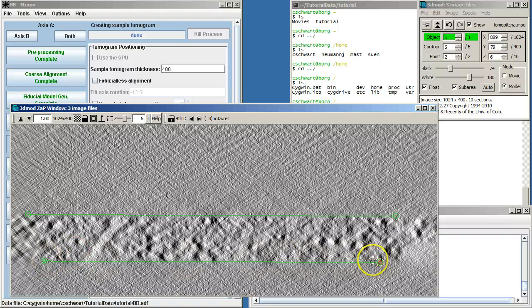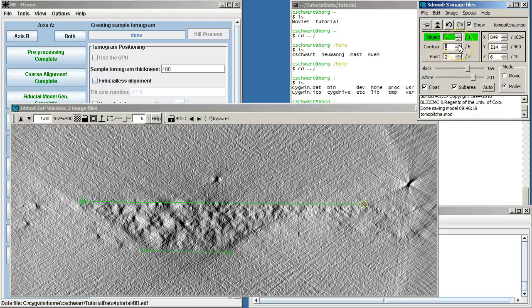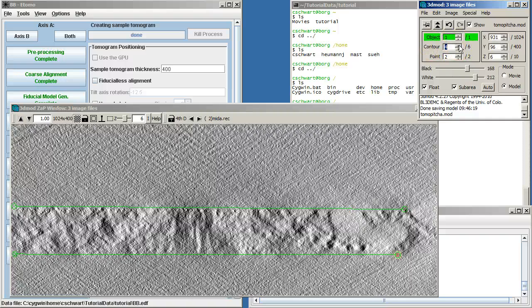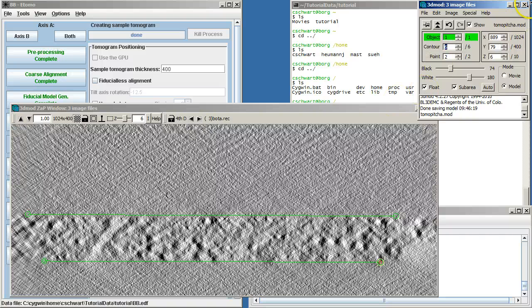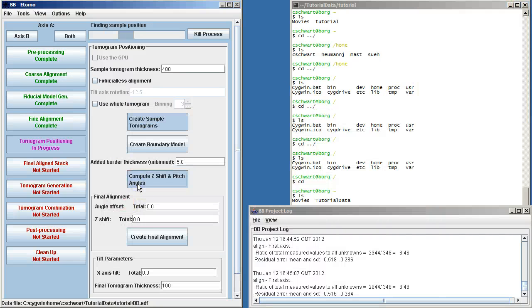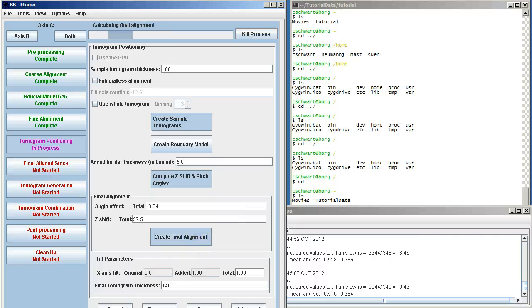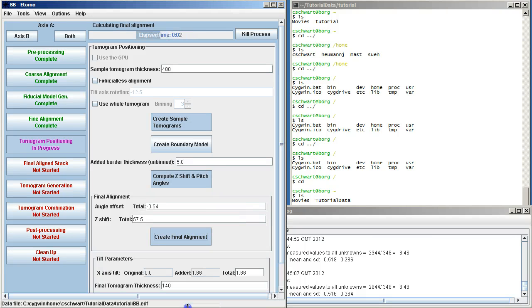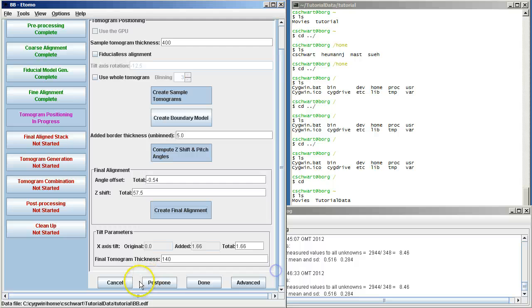Here we're going to end up with 6 contours after we save the model. We'll have 6 contours with 2 points in each contour. So we can close this now and compute the Z-shift and pitch angles, and then create the final alignment. And then we can say done.